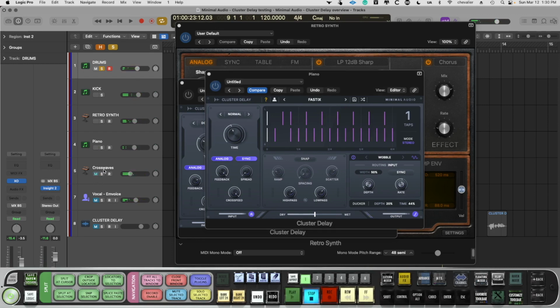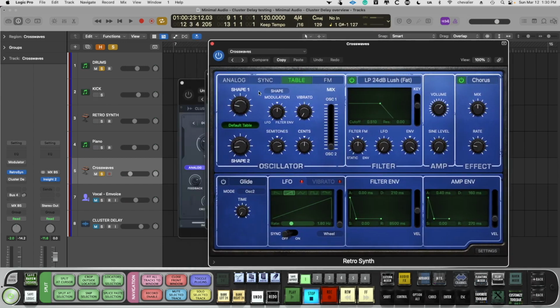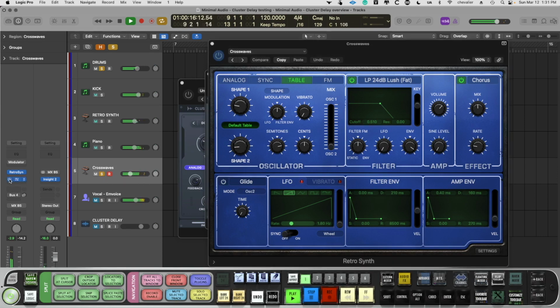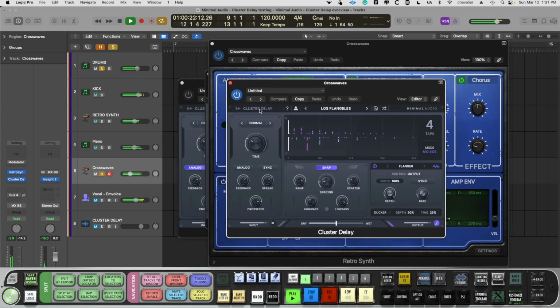All right, so let's move on to another synth. It's also RetroSynth. And in this case, it's just an old wavetable that I like. Let's see what that sounds like. And with the delay. One more. Let's listen to a vocal.